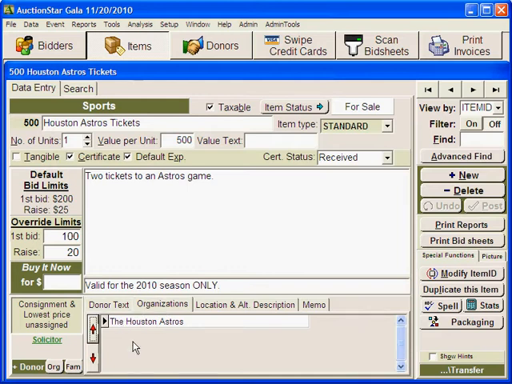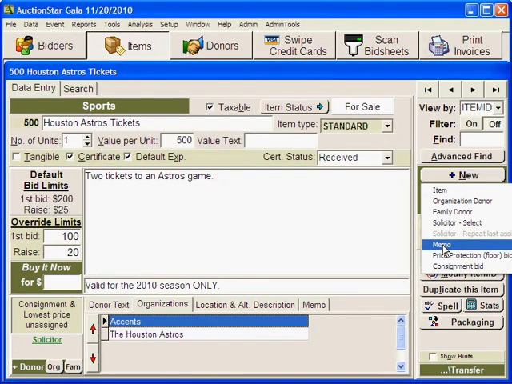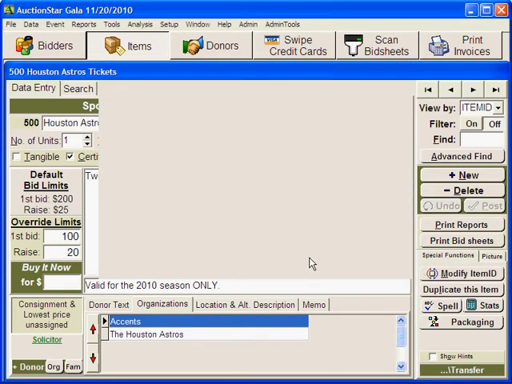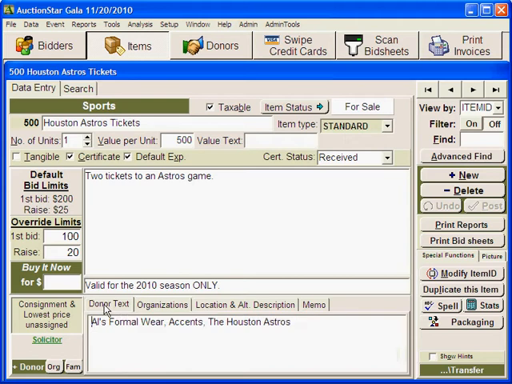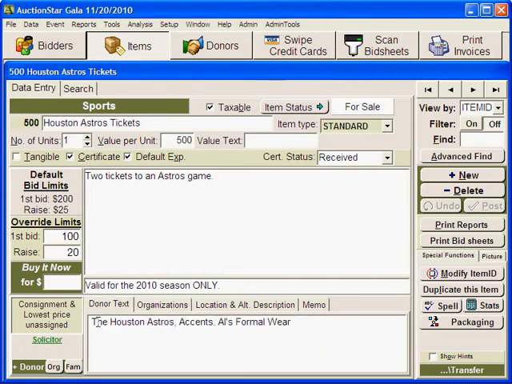You can also change the order in which the donors are displayed by using the red arrows here. So we're going to go ahead and add several organizations just to show you as an example. So they're going to show in this order by default. If you want the Houston Astros to show up first, you select that organization, and you can move it up or down depending on your preferences, and that will automatically update the donor text.